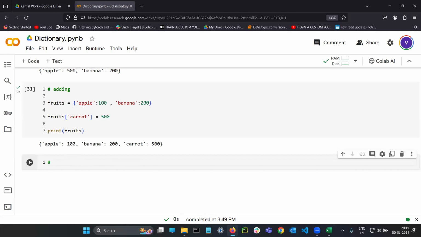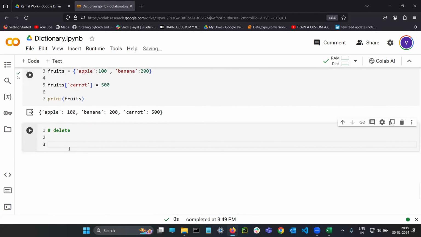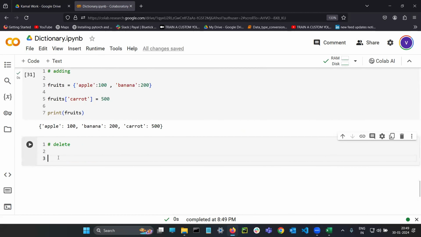Now I want to decrease the data, that is, delete. Am I using any built-in function here? No, I'm not using any built-in function; I'm doing it directly. I will use the built-in functions later.